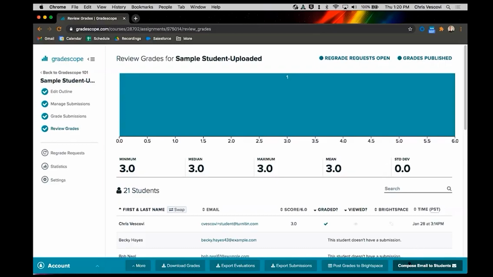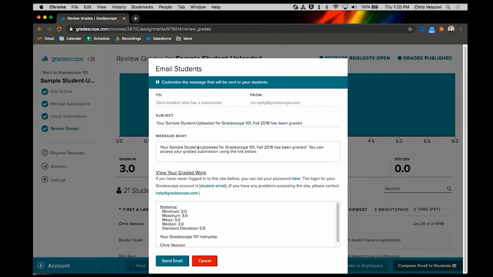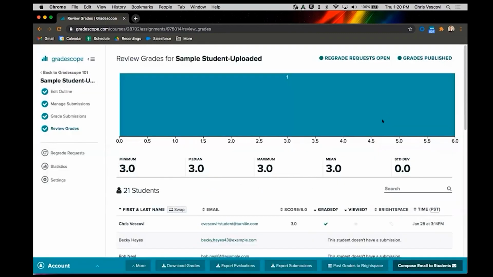You may have noticed that button switches to compose email to students. You can send an email to students. They even start you off with a template here. You can email them to let them know your Gradescope feedback for this assignment is now visible. You may log in to the Gradescope side of your Canvas assignment to see that feedback.